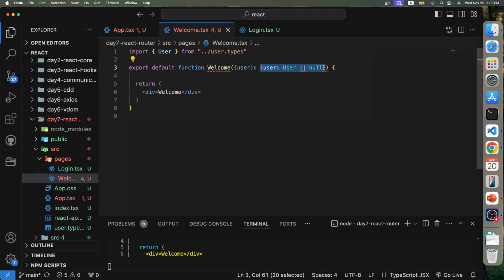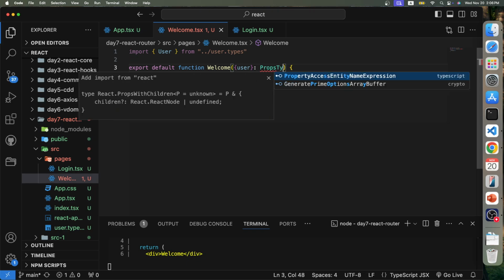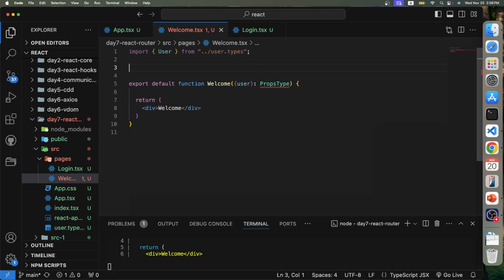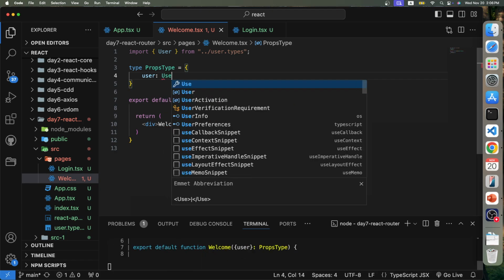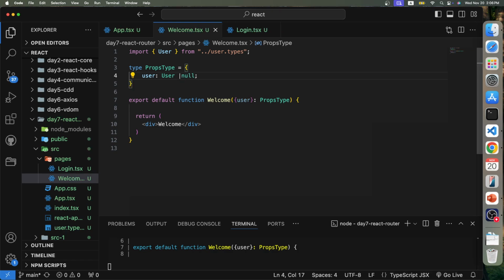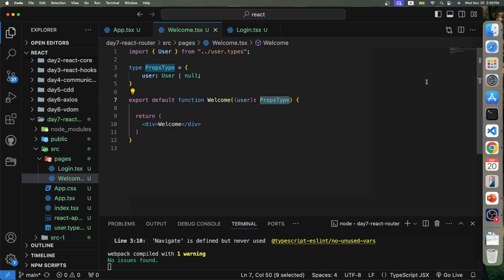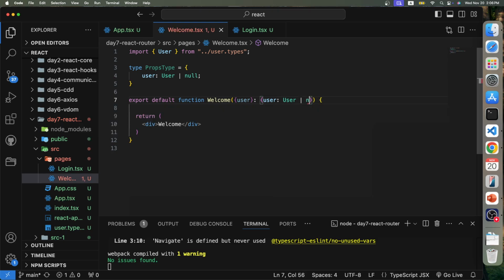Why write it this way? Okay, then I also have props, props type, equals, which is user. User will have a user. Oh no. Oh, like this way, my bad. Okay, let me try one more time. User. Oh no, okay, I made a mistake. Not the union type, like this way. Okay, so here it's fine.